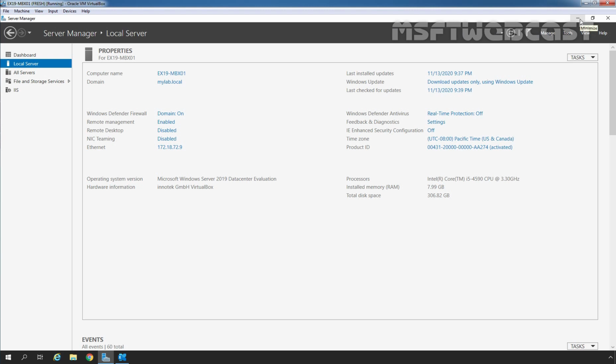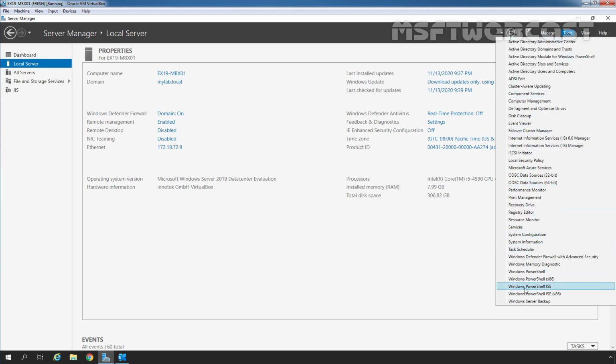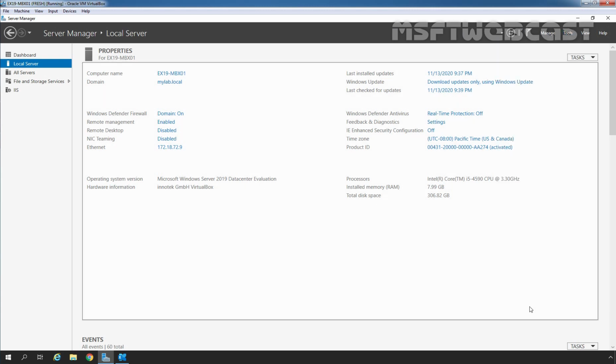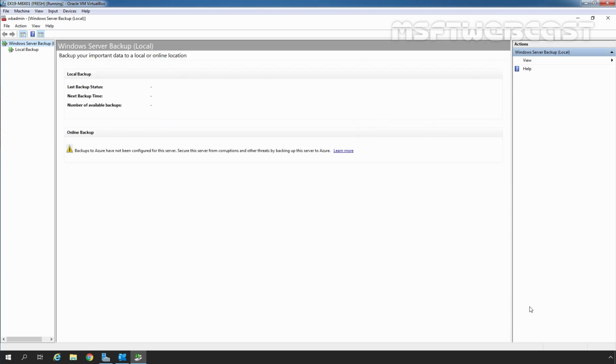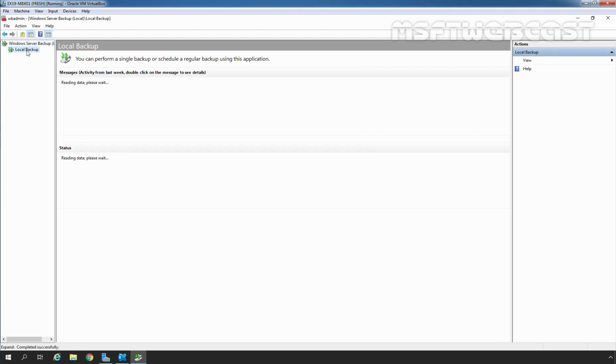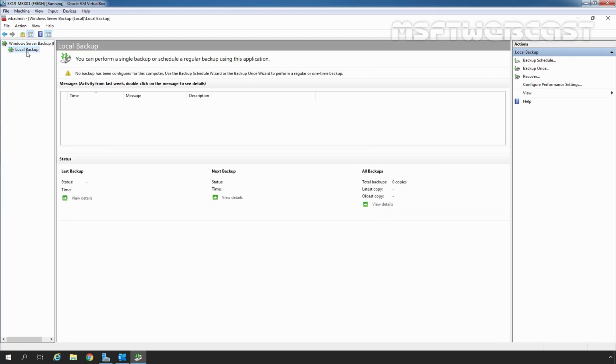Now first of all, we need to open the Windows Server Backup console. For that, on the Server Manager console, I'm going to click on Tools, and then click on Windows Server Backup. You can also use the wbadmin.msc command from the Run menu. Let's click on Local Backup. Let's right-click on Local Backup. And here we have options for Backup Schedule, Backup Once, and Recover. But this time I'm going to select Backup Schedule.